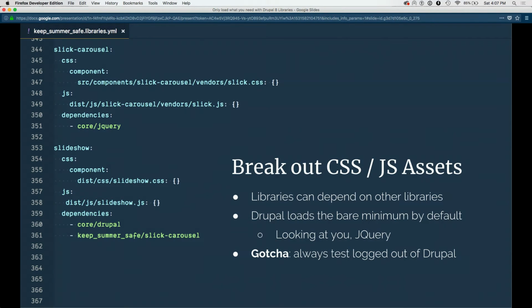And a good gotcha here, always test logged out of Drupal, because by default, if you're logged in, jQuery is available on the page. There's a lot of stuff that is available because the admin bar and other stuff loads it up as libraries. So you're like, hey, everything's working. And then someone else is testing it later and they're like, hey man, this slideshow is broken and it's something about jQuery is not defined. I don't know what the deal is. And that's why. While you're logged in, there's a lot of stuff being loaded that you're not aware of, but it can get in your way, I guess.